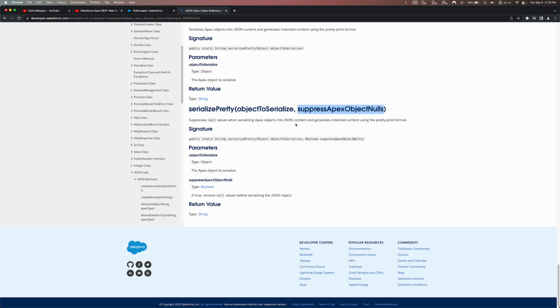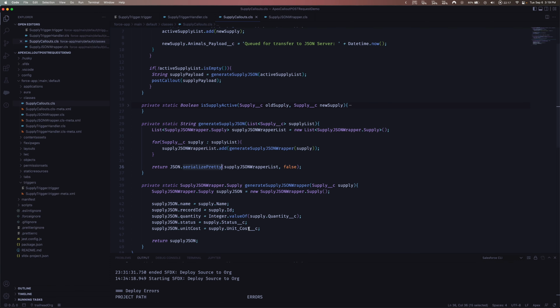I'm just saying that, for example, if we go back into our code, let's pretend that this field on the supply record was null. By setting this flag to false, we're saying, don't remove it from the payload. Just keep it in there. We don't want you to remove it. So, in our JSON, we'll see unit cost equals null or blank or whatever it is. Just something very small, but something that might be important depending on your use case.